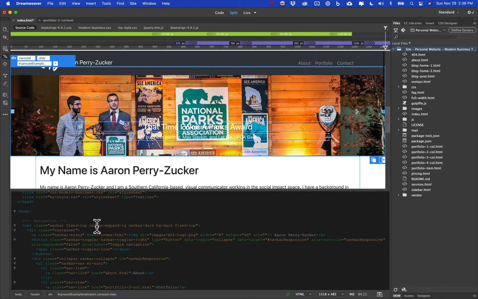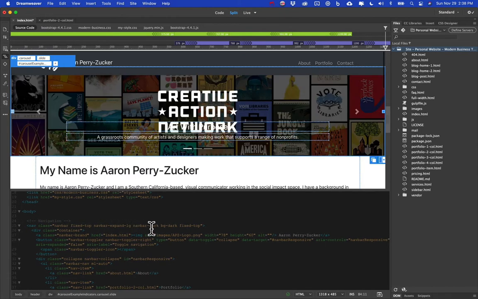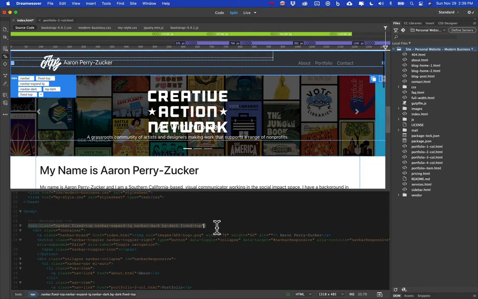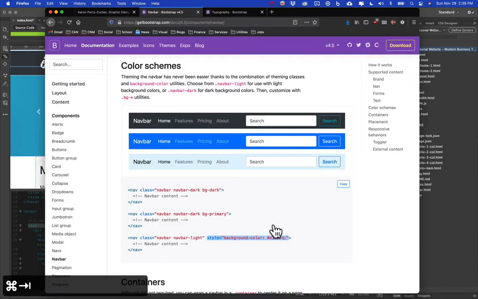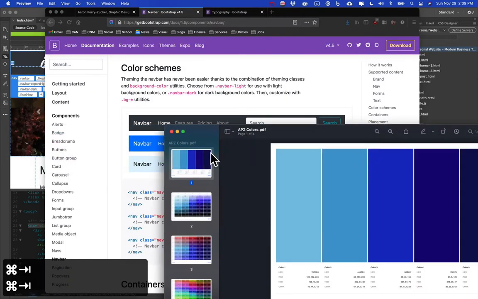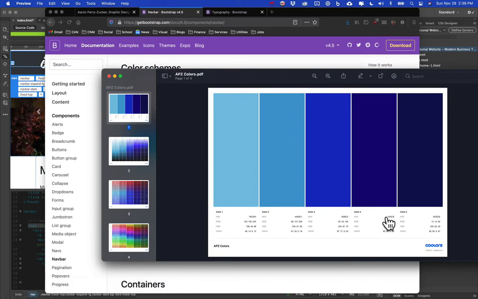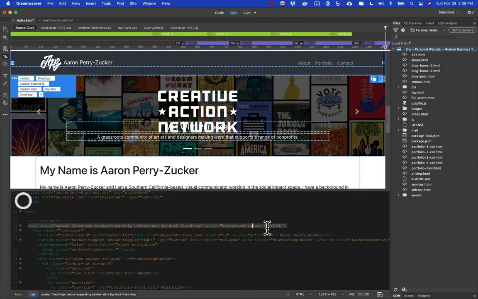It's a nav bar, it's fixed to the top, it's expanded large, the background is dark, and it's fixed to the top. So then outside of this quote, I would add in style to set the exact background color. And then from my preview, I'm going to pull up the hex color that is 150578.